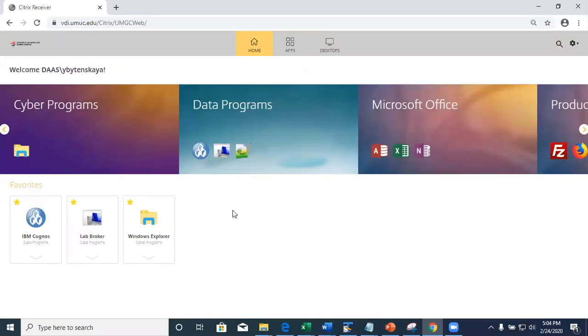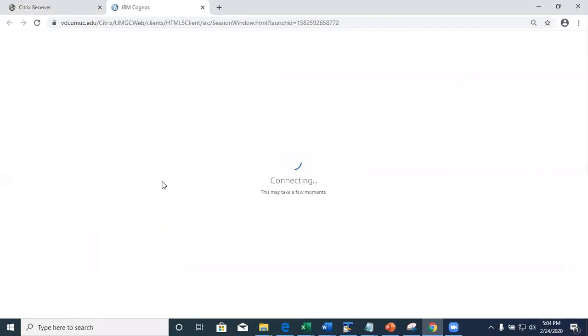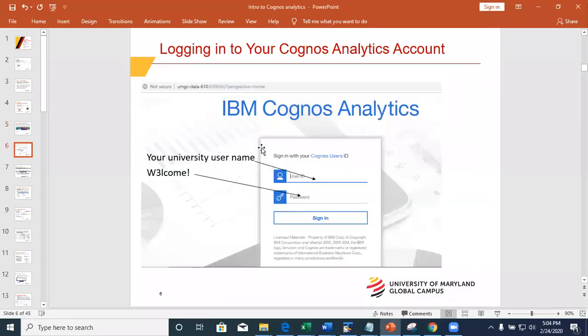Your view is gonna be a little different than mine because I'm the administrator of Cognos, but everybody's gonna see this little shortcut, IBM Cognos, right? What you're gonna do is click on this, and then click on open, okay? That will launch the Cognos Analytics login page. And according to the slides, see, this is the next slide, your Cognos login is gonna be the same as your university login.